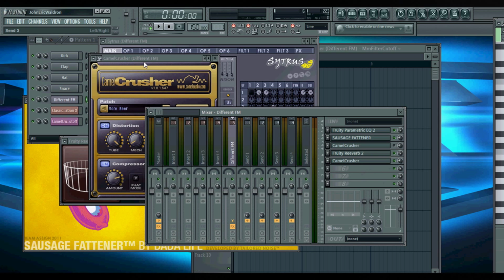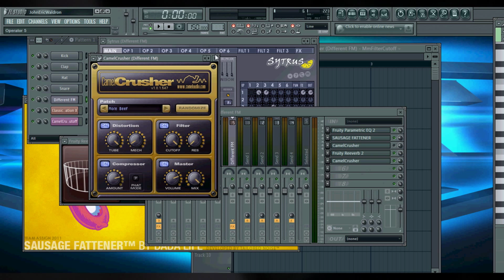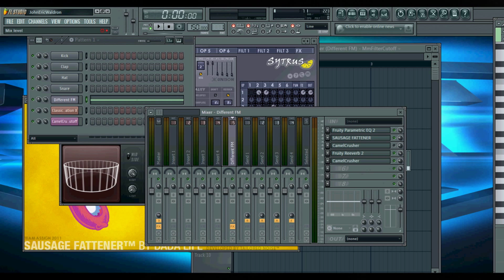And Camel Crusher, which is a free plugin. I'll leave a link on how to get it. I'm a big fan of it. It's really just a distorter, but it's a pretty good sounding one, and it's free, so why not? The tube is at 100%. The dist mag, I don't know what that stands for, whatever, is at like 5%. Compressors on, filters on, cutoff 100%. And you can just copy. What else? Fat mode is off. And that is only mixed at like 20%.